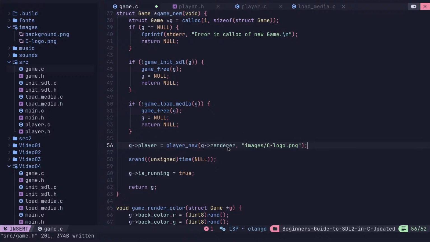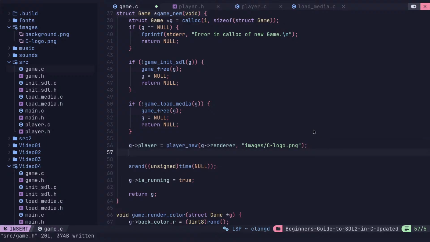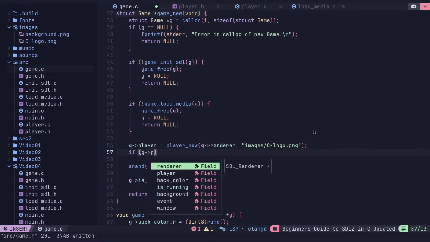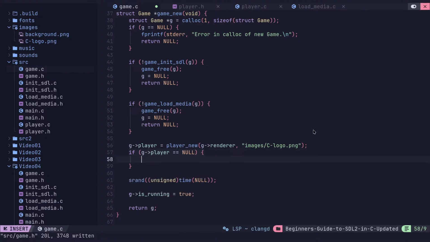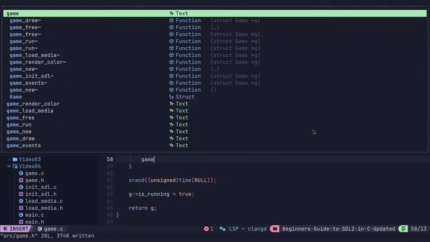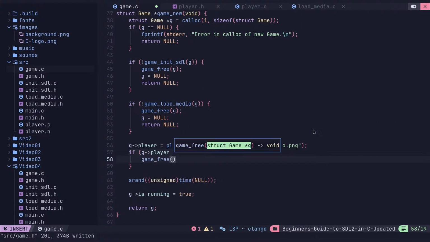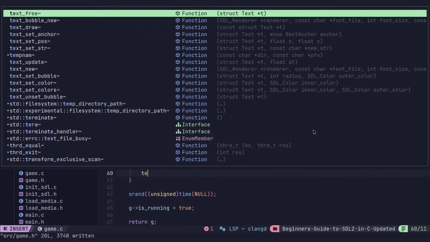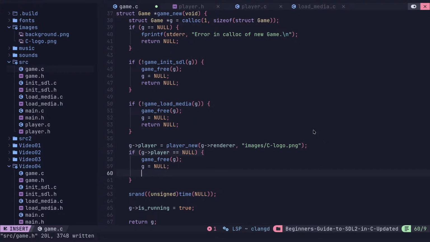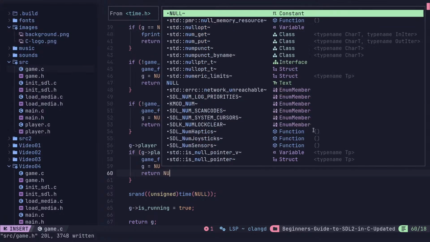So this is the way we're instancing the player. The player is going to take in the render and the image and do what it needs to do. But we need to make sure that this hasn't failed. So we're going to check the pointer on it. So we say if gPlayer is, like if it's null, or we could have put a bang on it as well. That'll work. So if it is null, we are going to do game free. Something went wrong here. So we're going to free the game. We're going to set the game to null. And we're going to return, because remember, we're in the function that is the new game function. So we're going to return null from here.